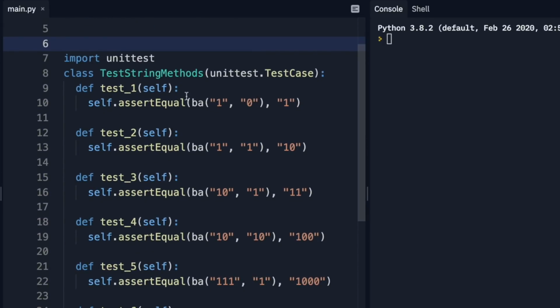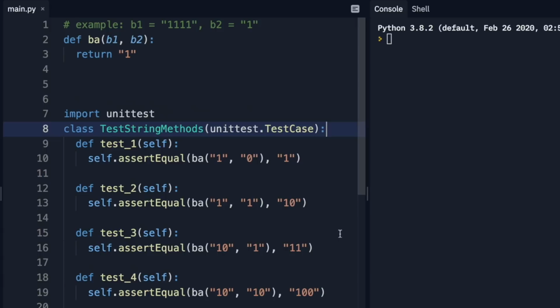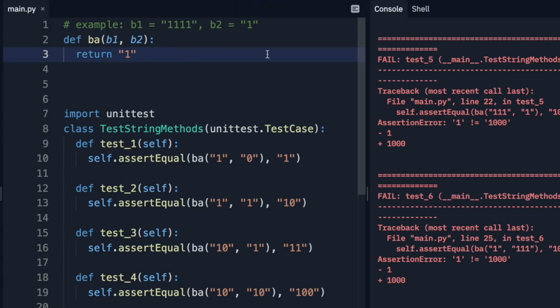Like I said earlier, I wrote a bunch of unit tests for this. So we have BA of 1 and 0: 1 plus 0 should be 1. 1 plus 1 should be 1, 0. 1 plus 1 should be 1, 0, 0, and so on. Currently, my function just returns 1, so most of these tests should fail. And that's actually true. My tests are failing.